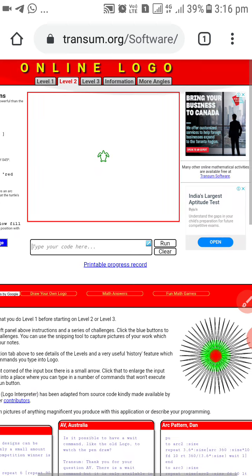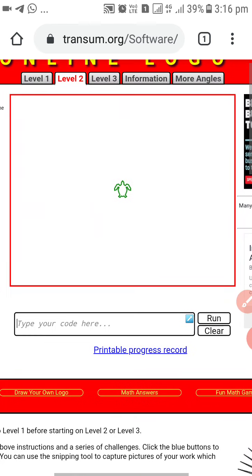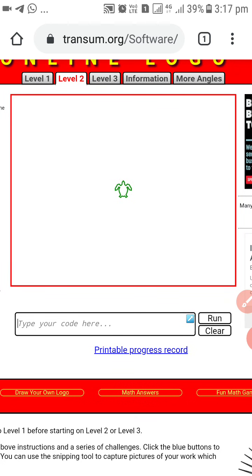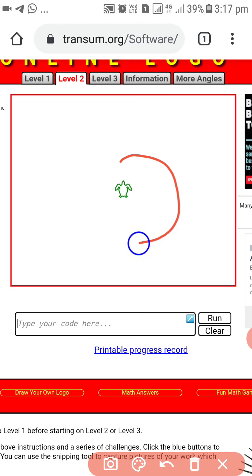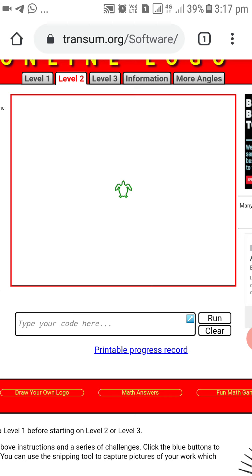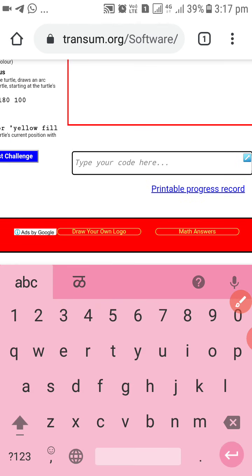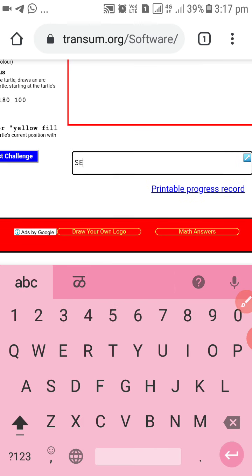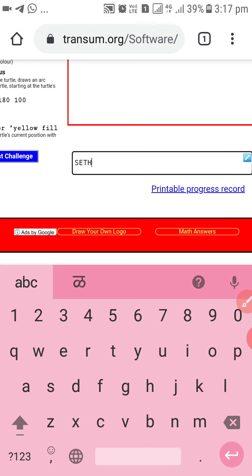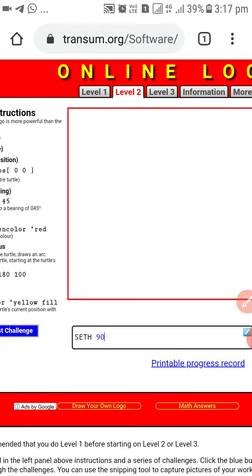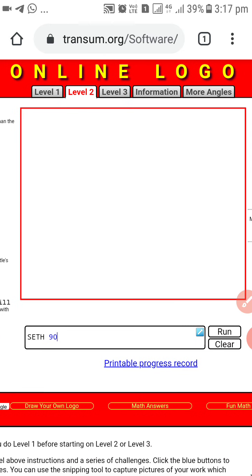What is the use of setH command? The turtle will be rotated in clockwise direction. Clockwise direction means in this direction. Okay, so let us see. setH 90, setH space 90. Okay, and we will observe the result.